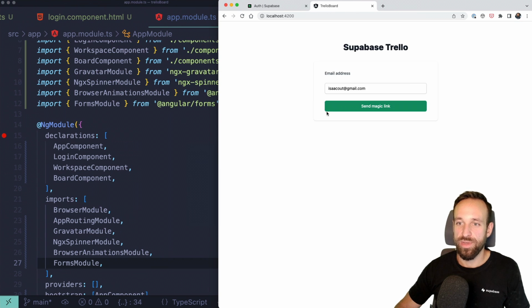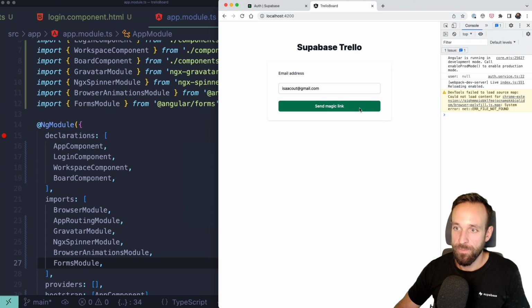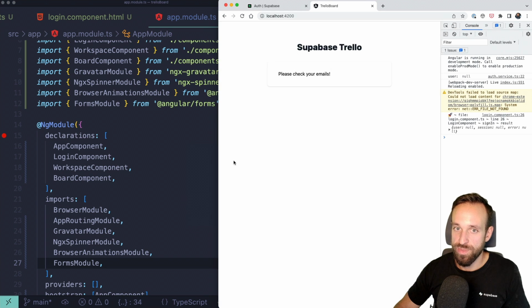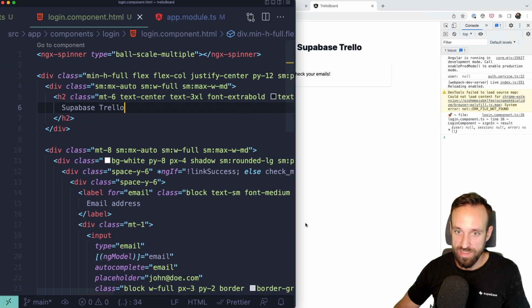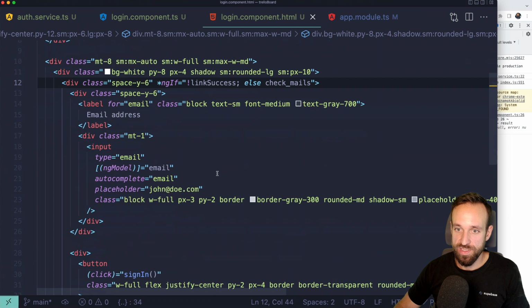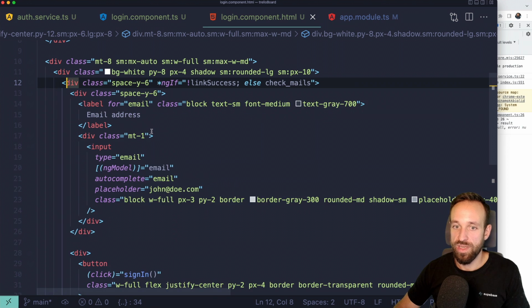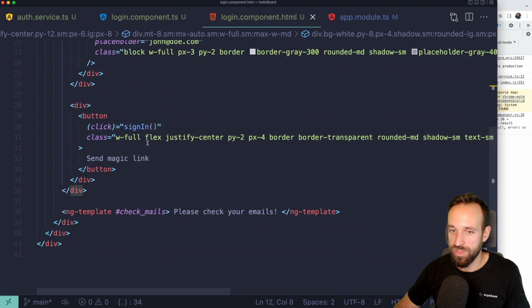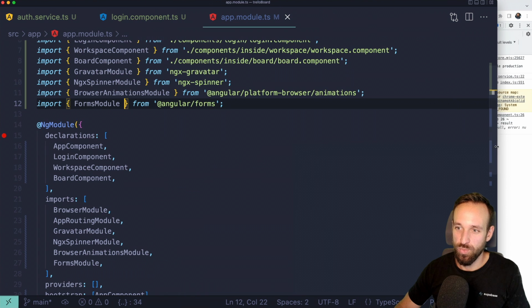So we got our sign up here. I can now call the send magic link, which will send a magic link to my email, which shows the spinner component, and we see this. So let's give a quick look at this. If we have no link success, we're gonna display this sign up. And if we have success, else check mails, we're using this template here. Really nothing fancy in here, nothing really to worry about, just a lot of HTML and Tailwind.